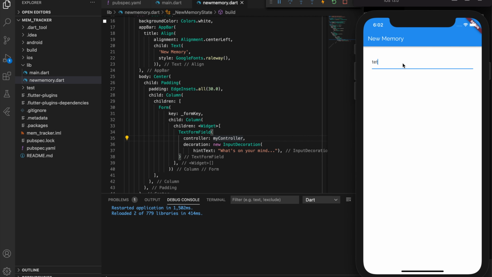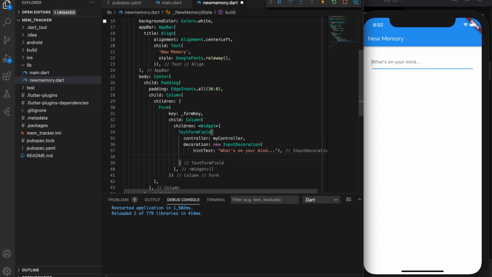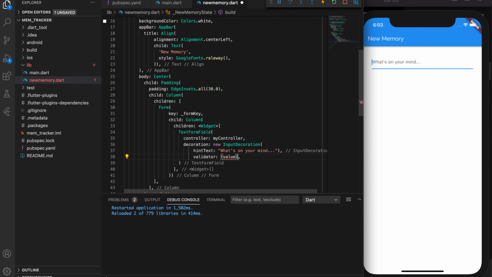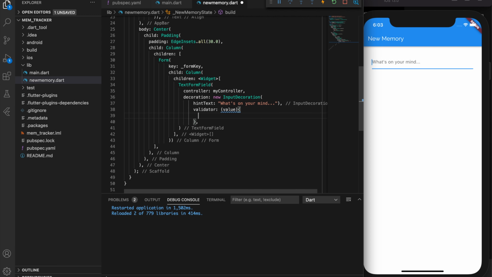And you can see that as I start typing, that hint text disappears. It does exactly what it says on the tin. It's just to give the user a visual aid in what should be entered in that text form field. You could have whatever you want. For this application, I want to scope it around a memory tracker, so that's why I've gone with what's on your mind. Now I'm just going to supply a validator to this text form field.